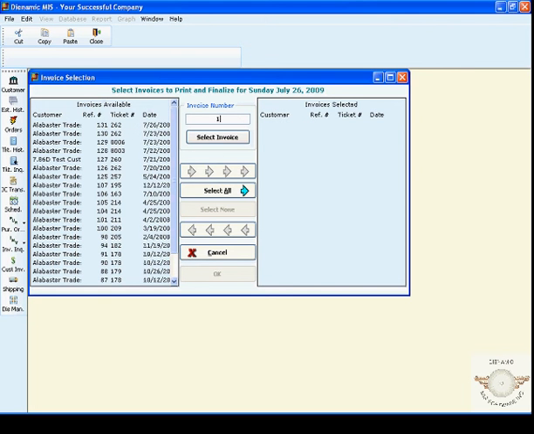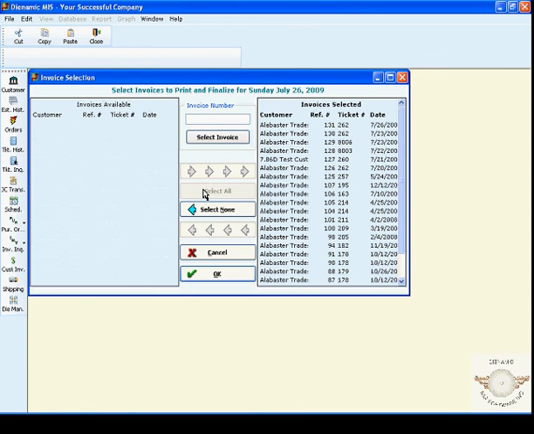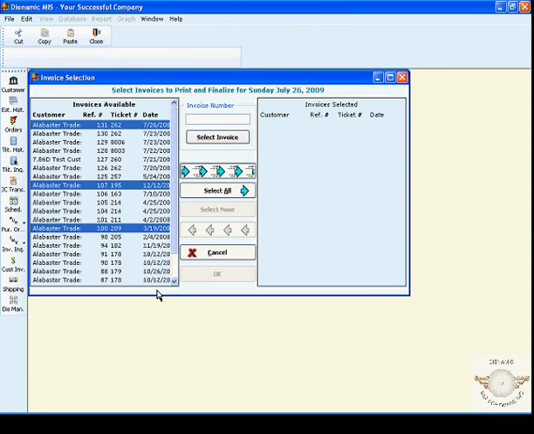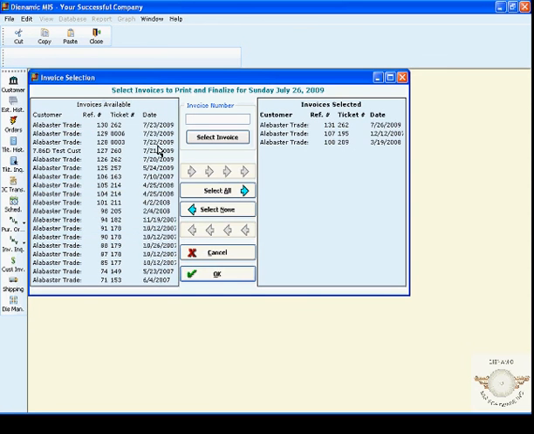Again, I can do that by either knowing the reference number, 131, and saying select invoice to send it over to the right. I'm just going to hit select none to send it back. If I want to select all of them, I can click on the select all button and it sends everything to the right-hand side. I'm just going to hit select none. Or if I wanted to pick and choose the invoices that I was ready to final print, I can click on the ones I want, click on the arrows, and send them across.